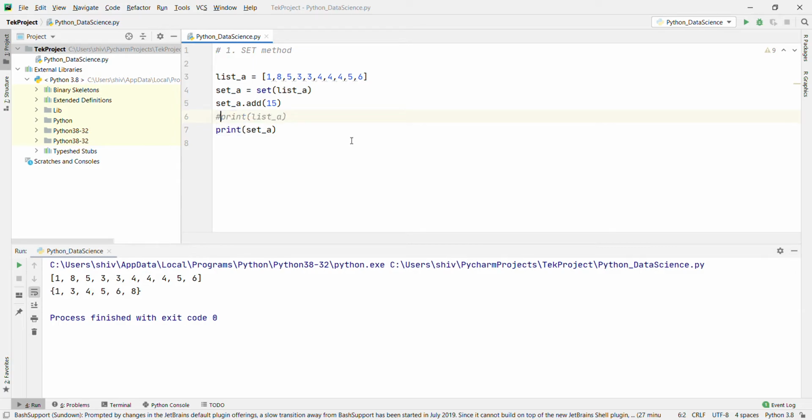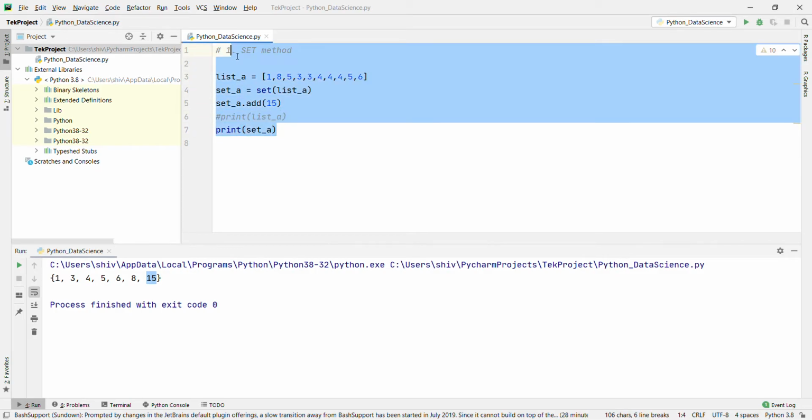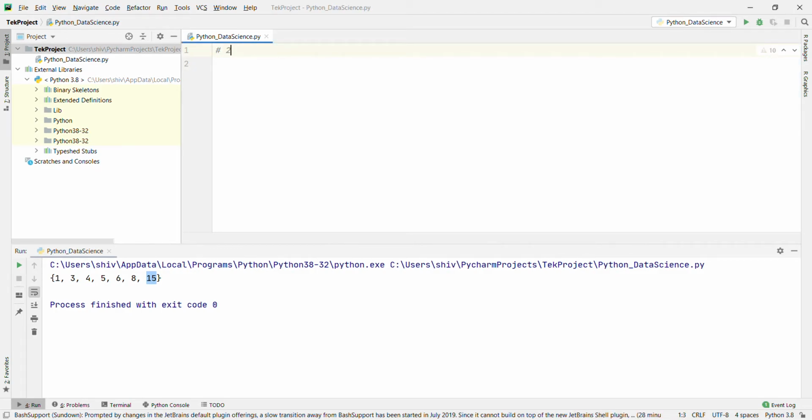Let's comment out this list B and run once again. 1, 3, 4, 5, 6, 8. Now we will see 15 also. Okay, this is clear. This is the first one. Now we'll go with the second function, enumerate.